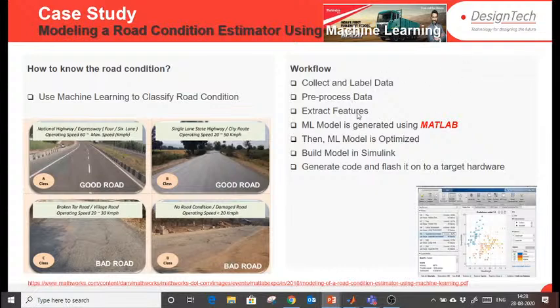Pre-process the data, they pre-process and then extract the features. So in machine learning, not only do you require a raw image, you require some kind of pre-processing. Further, you require extracting the features. Means this is a good road, then what features can be in that? Like edges can be. Here you will see different edges will be there. In this image, the edges will be different.